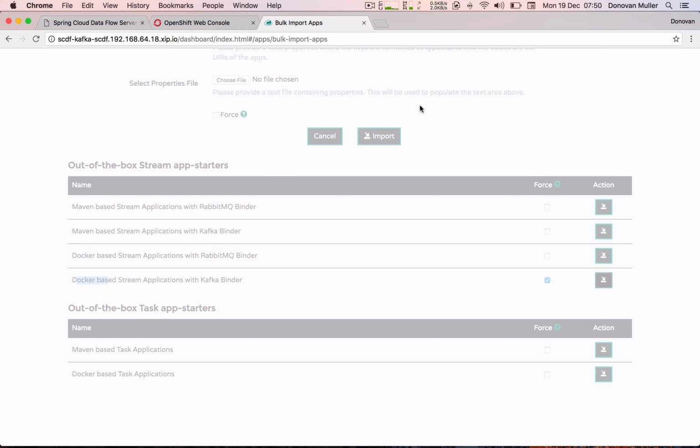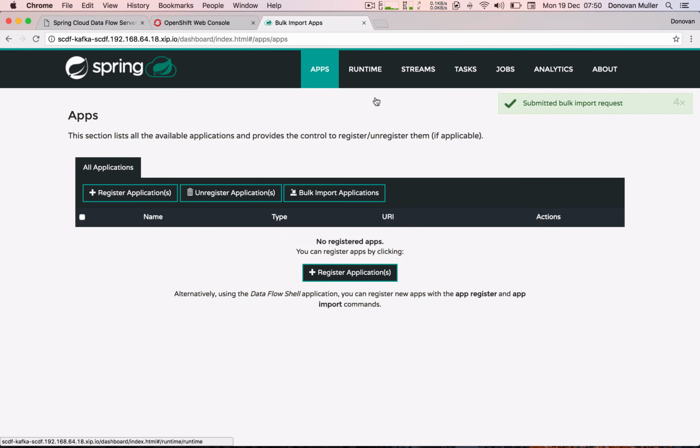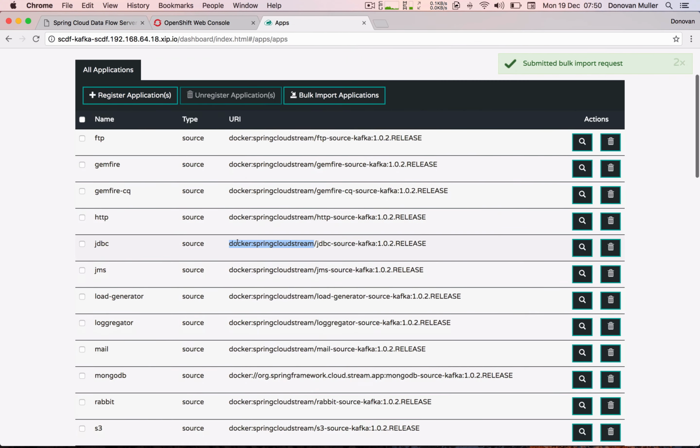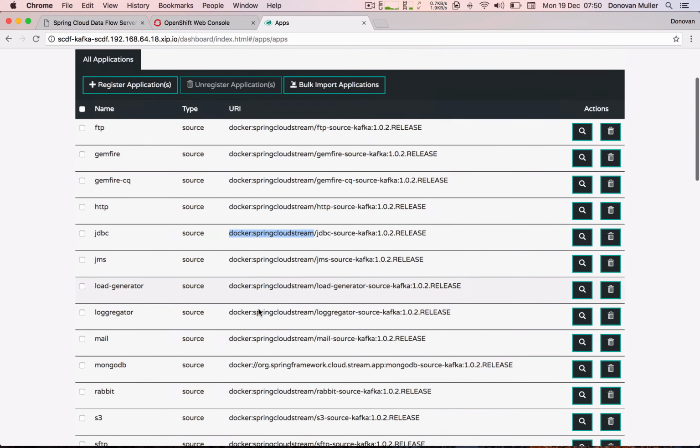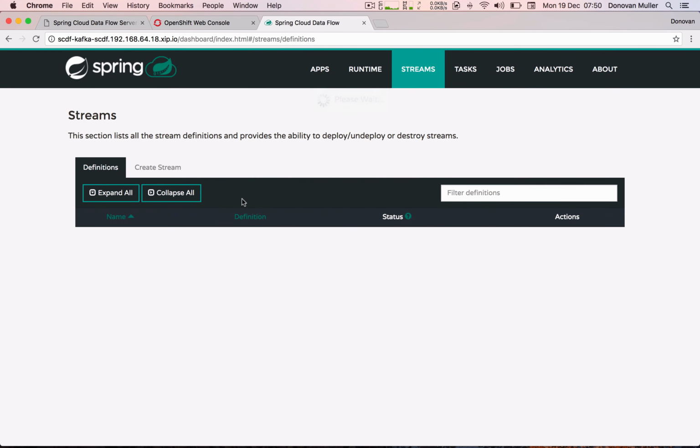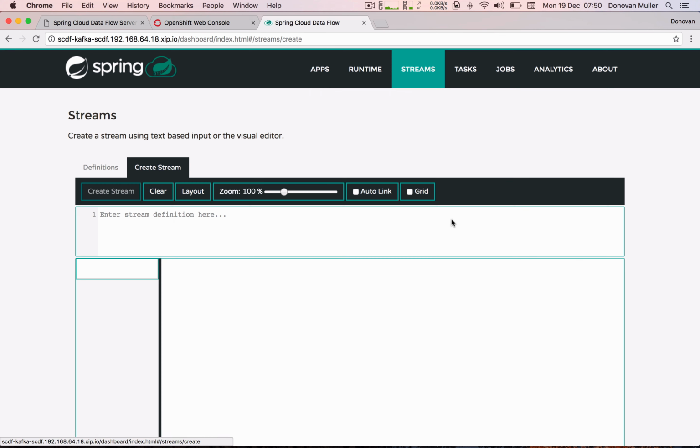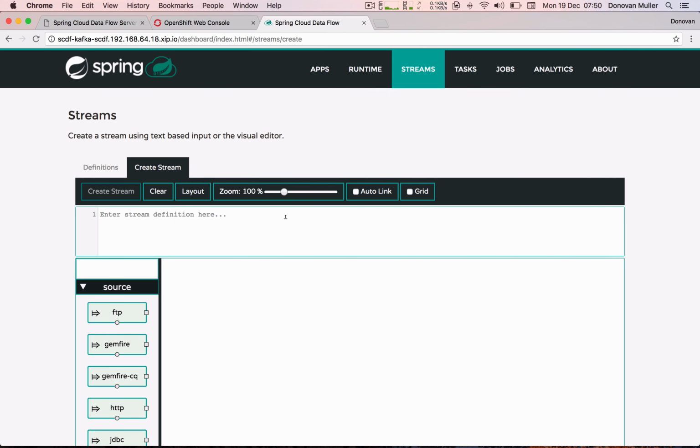So we'll go and import those in bulk. Those are there, we can see them now. We can see them all with the Docker resource. Okay, great. Let's go to streams. We can go create stream, and let's create our first stream.